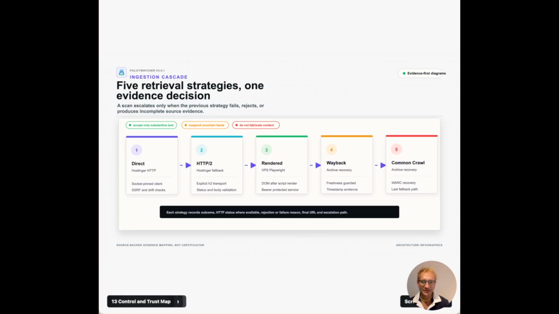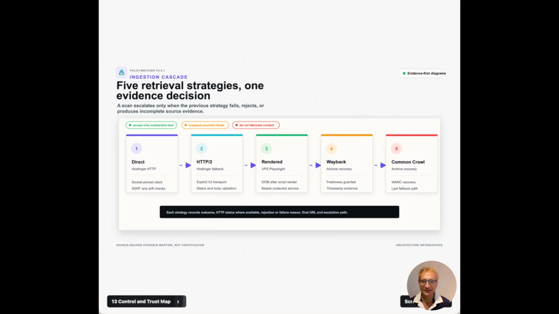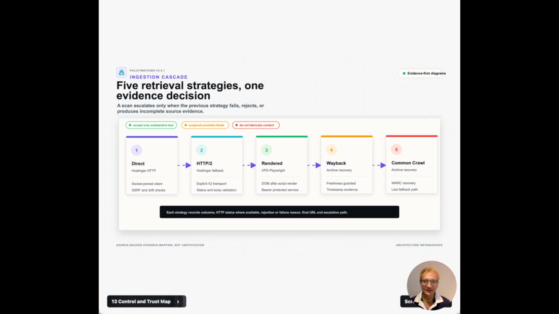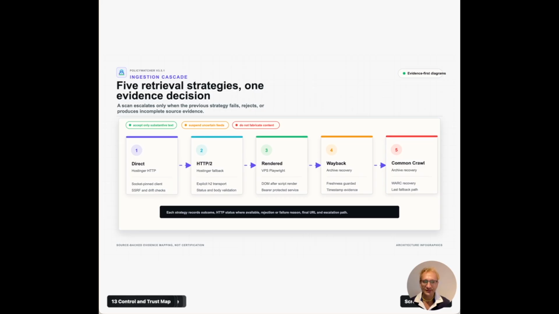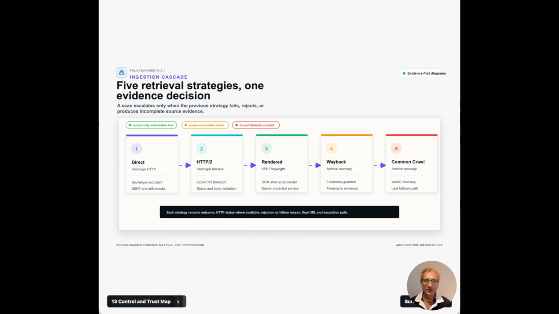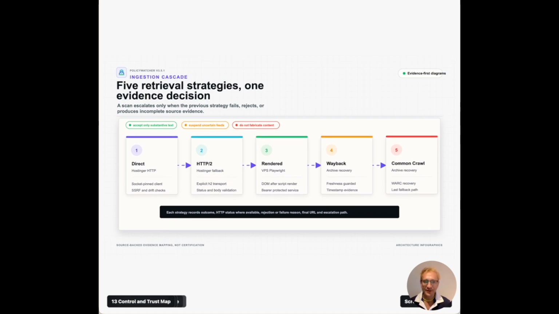Five retrieval strategies, one evidence decision. This is the ingestion cascade. The ingestion pipeline follows a controlled cascade. It starts with direct retrieval, then HTTP2, then the VPS render, and only after that the retrieval sources such as the Wayback Machine or the Common Crawl. Each step records why it succeeded, failed, or escalated.